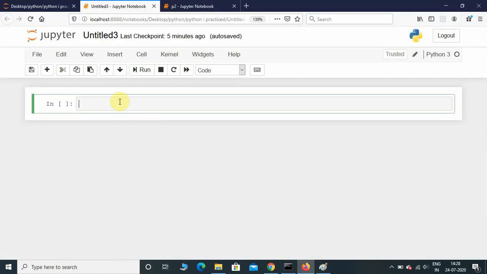Now here I'm in Jupyter Notebook. Let me initialize a variable called row, and let me take an input from the user. So row equal to int input, enter the number of rows. You need to put int here because the input function by default takes input as a string, so we need to typecast it and convert it into the integer type.